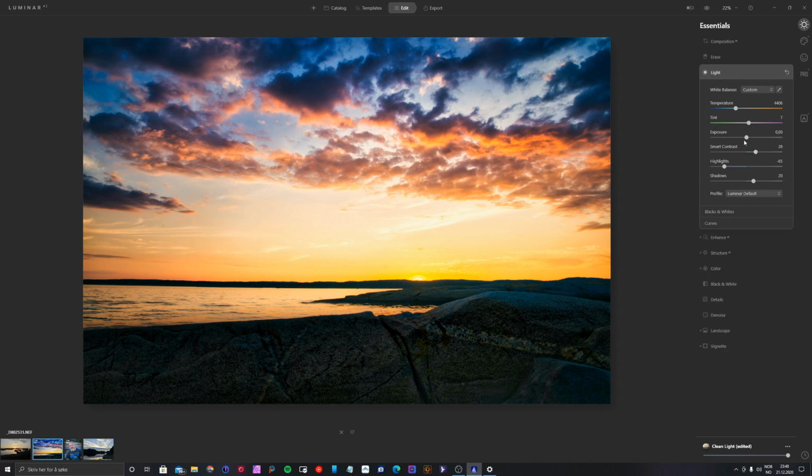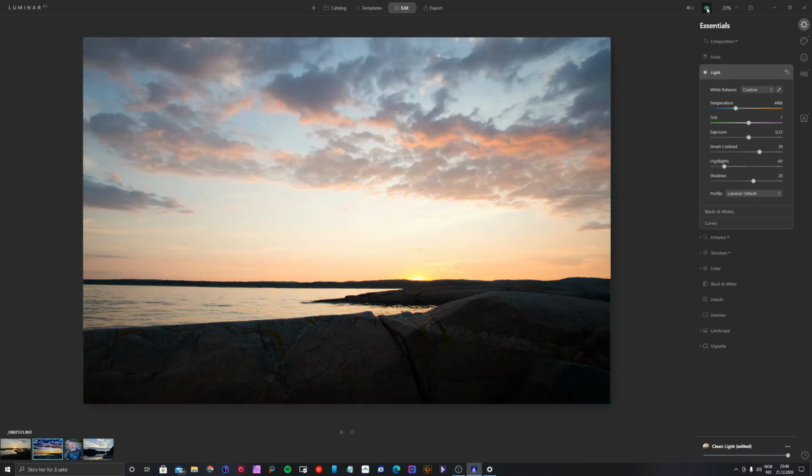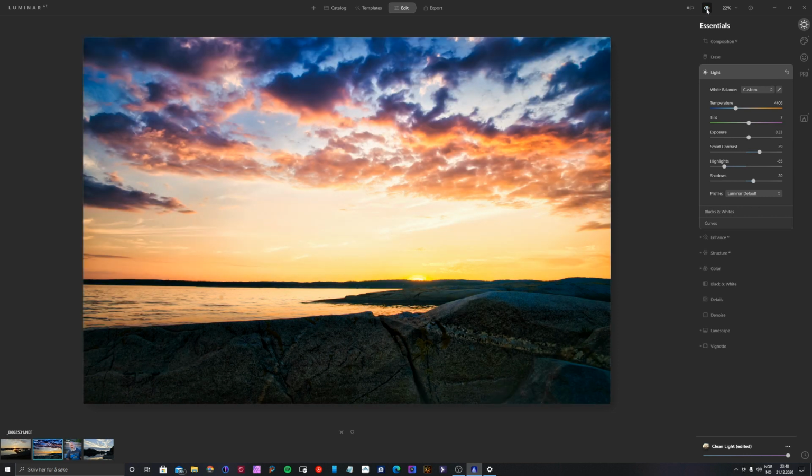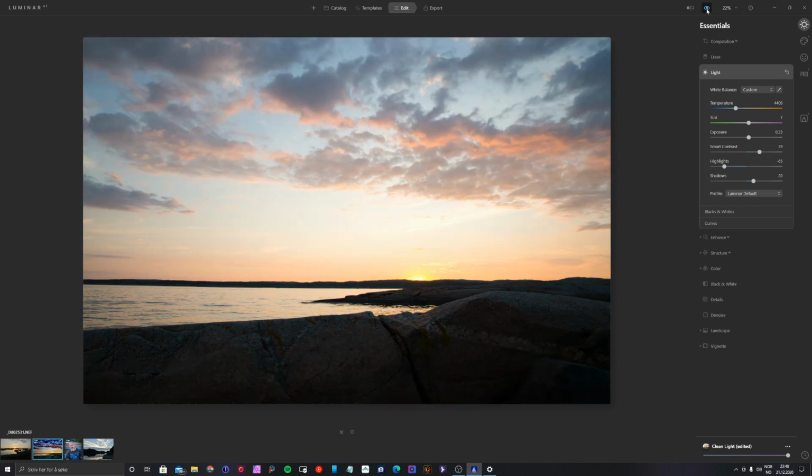I think the image is starting to get a bit dark, so I'm going up slightly on the exposure. And I'm going up on the smart contrast. And I think that's fine. It's a bit heavy, but it's a good demonstration of what you can do inside of Luminar AI.